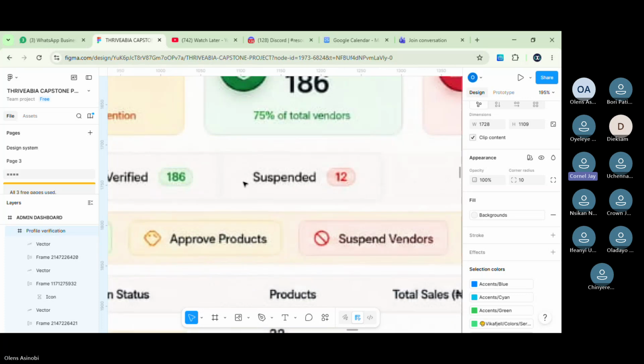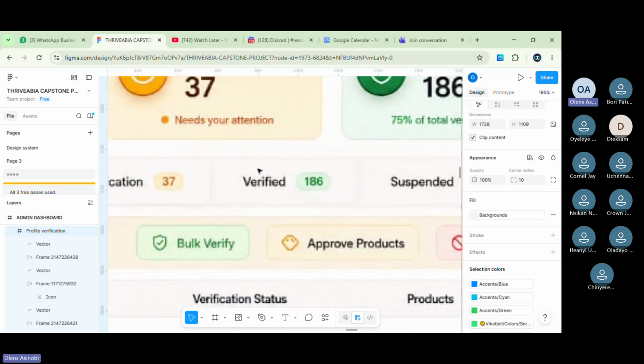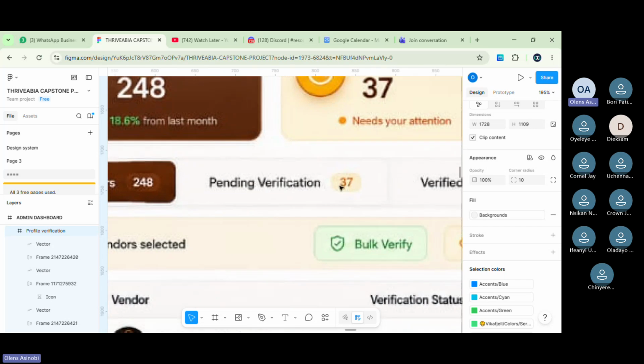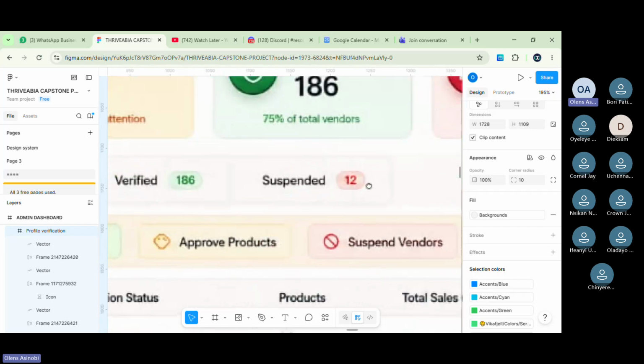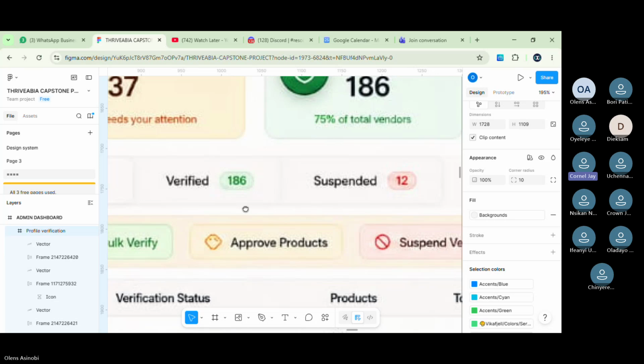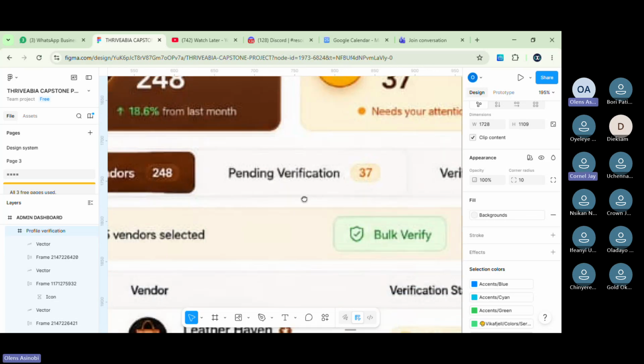In the place that I'm zoomed in, the tab section where they have all vendors, pending, verified, and suspended, if you look, there's kind of a bounding box around it. Oh, yes. You follow that pattern too.